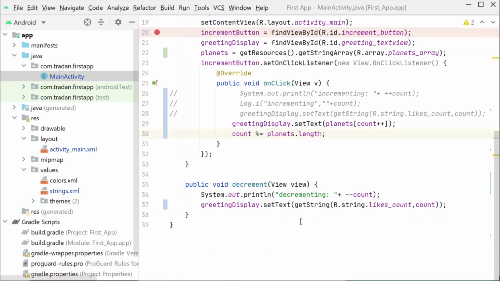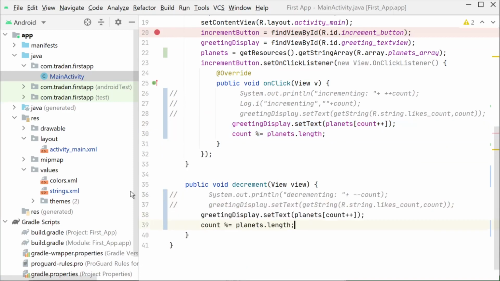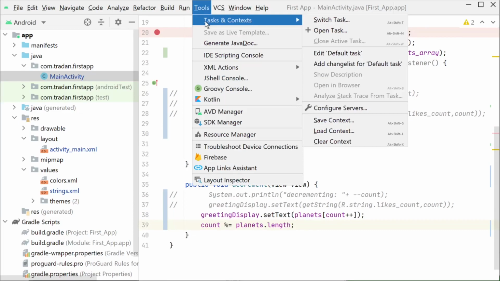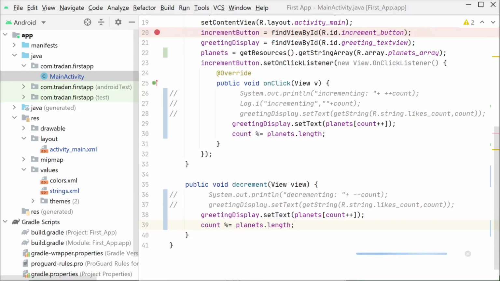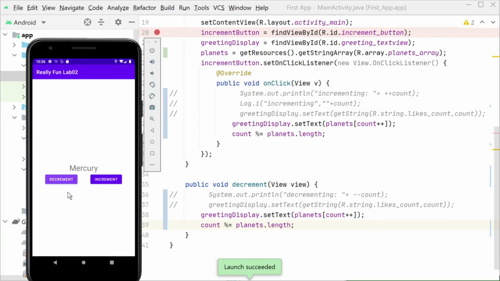And because we're lazy, we're gonna copy that. We're gonna come down here, comment this out, and bam! Let's run it and see what it looks like. Mercury, Venus, Earth, Mars, Mercury, Venus, Earth, Mars, Mercury, Venus, Earth. Oh no, they're both going the same direction.